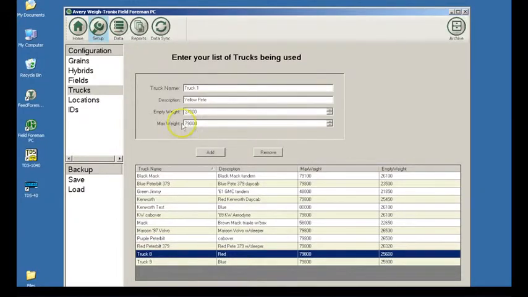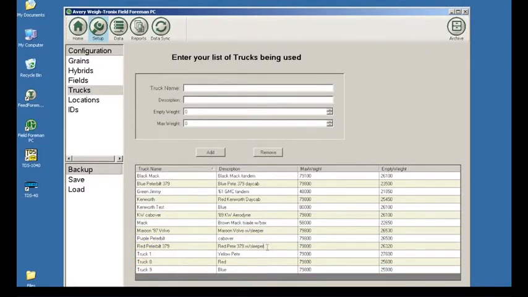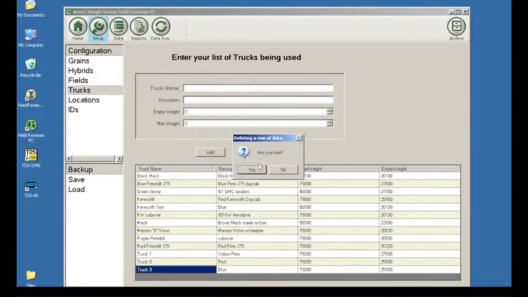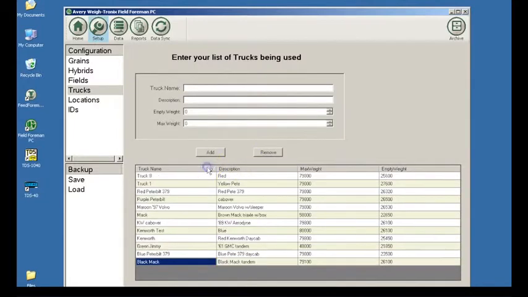Click the Add button. The information will appear in the box at the bottom of the screen. Repeat this process until all the trucks and associated information for your operation is entered. To edit a field, simply click in the field to edit and change any of the information for the trucks. To remove a field, simply highlight it and click on Remove. This will remove all entries for that field. The categories can be sorted into alphabetical or numerical order by left-clicking on the respective heading.